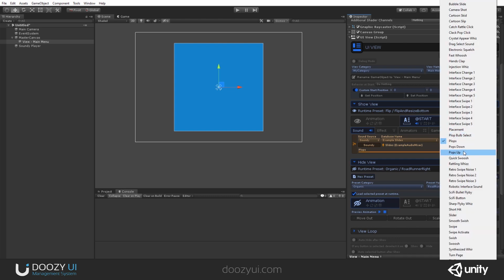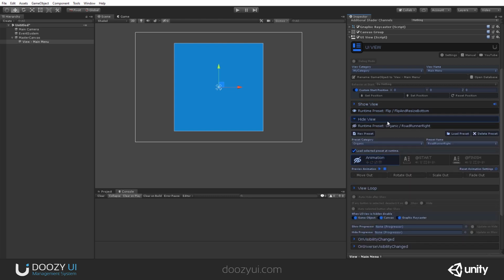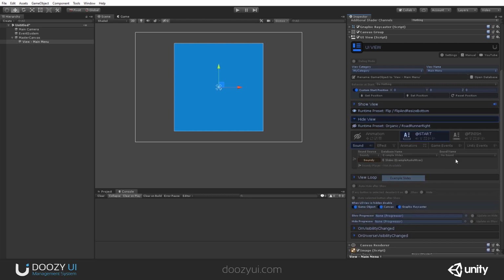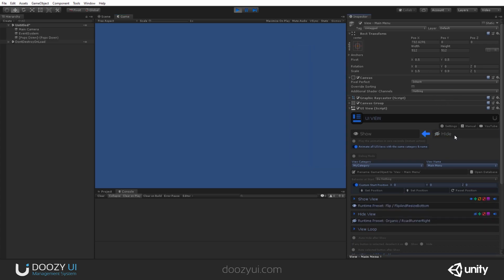Let's select something a bit easier. So pop up when we show the view, and when you hide the view, let's start slides and let's say pop down. And now we just added sound to our UI view. Hide.